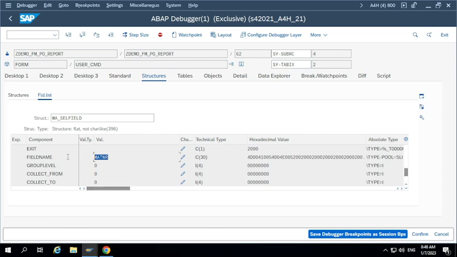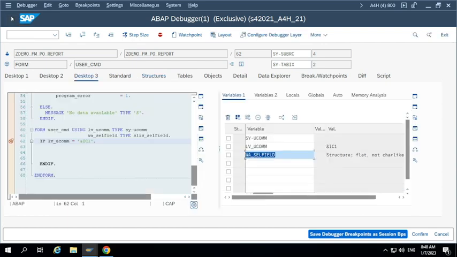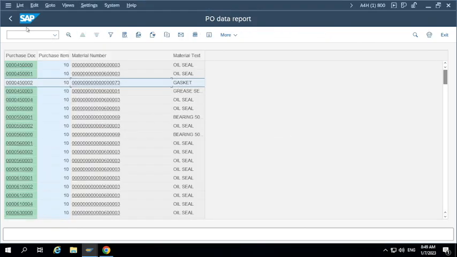Did he select material number or purchase order number? Depending on that, we can implement the functionality. If we selected the EBLN number, we'll implement one functionality. If we selected the material number, we can implement a different functionality. Correct? Clear? How can you implement it?